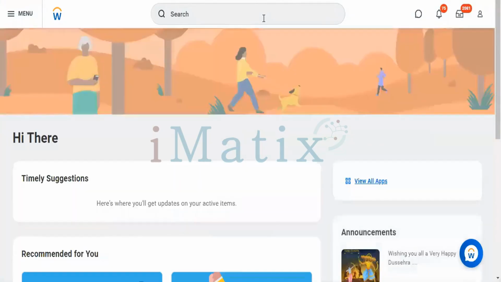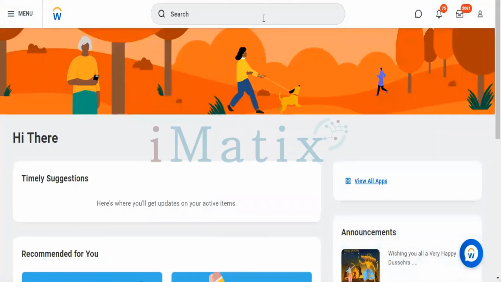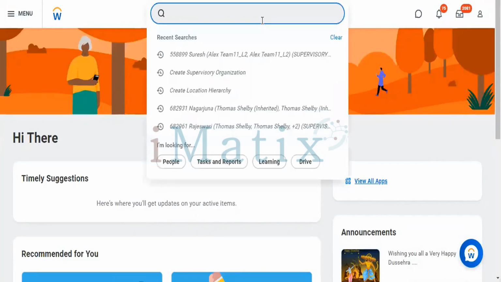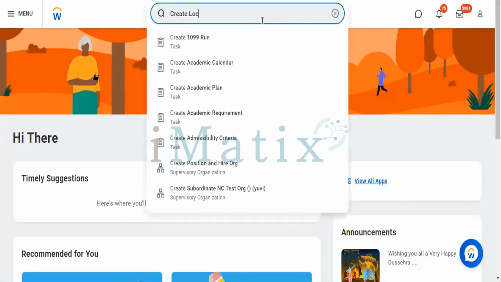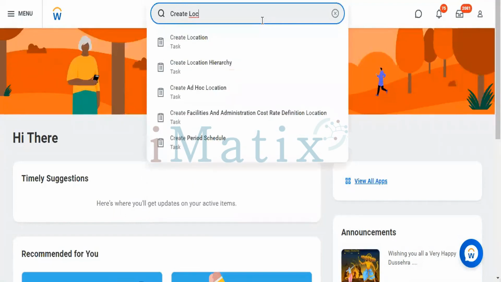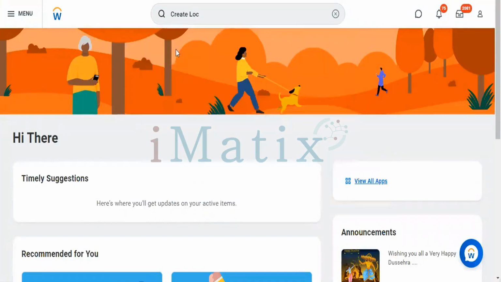To create a location, most probably we're going to use this create location for the new branches or sister companies related creations. To do this activity, we need to go to the search bar and enter "create location". We will immediately get the create location task. Open the create location task here.